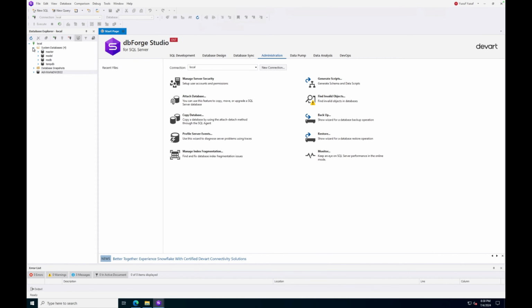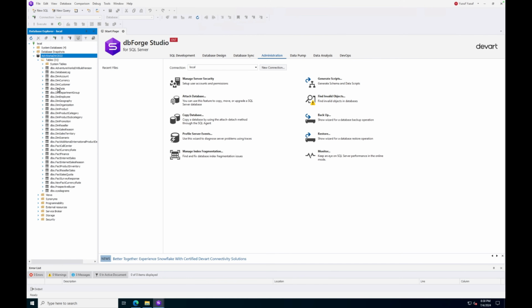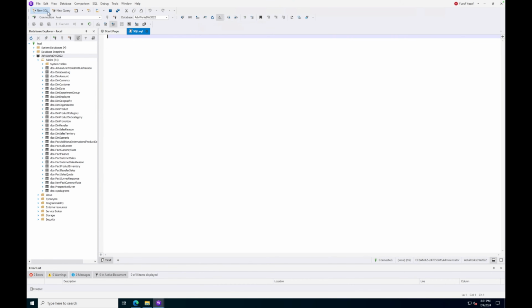Here, if you drill this down into the tables, you can see all the tables populated correctly. Now let's start with the simple functionality test. How do we know that this particular database is working just fine and we can easily work with it?